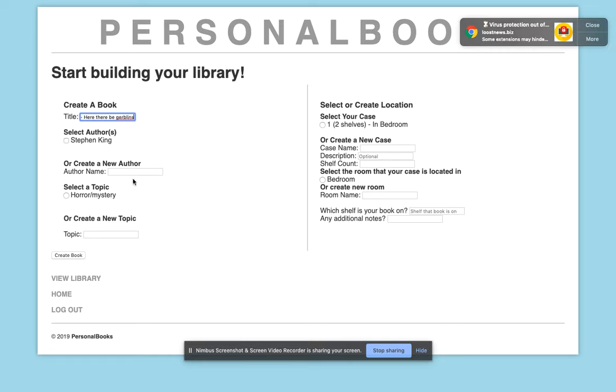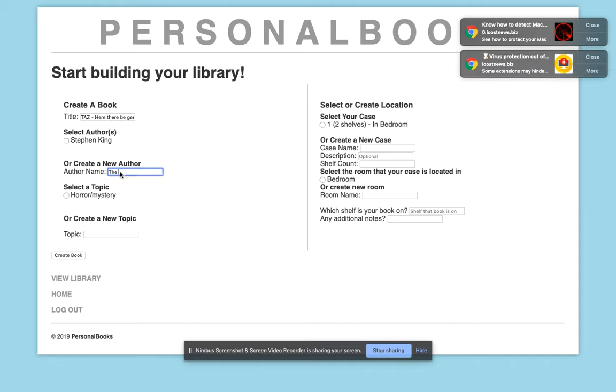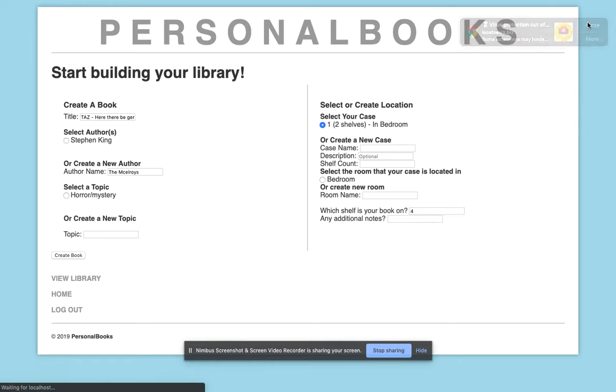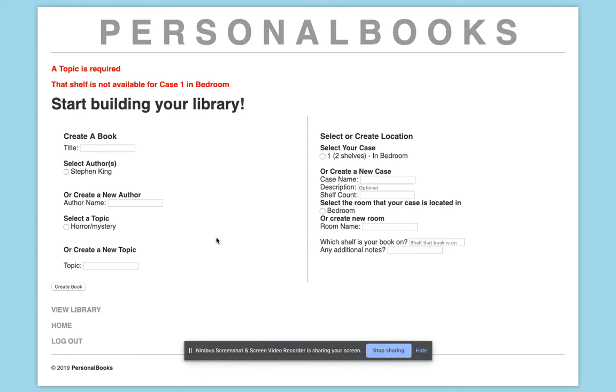So say I forget to add an author name or a topic name. This is a graphic novel. I'll go ahead and do the authors here. Right, but if I skip a topic or if I put it in this bookcase but try to put it on a shelf that isn't available here, it should tell me everything that is preventing me from adding it to the library.